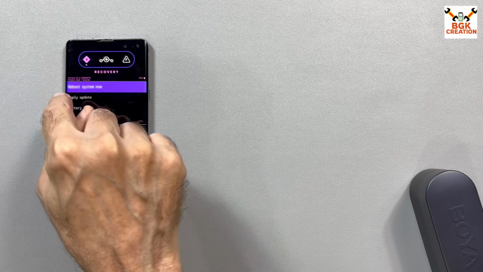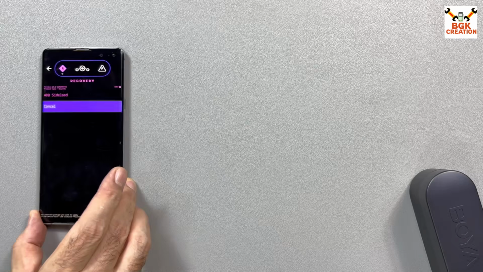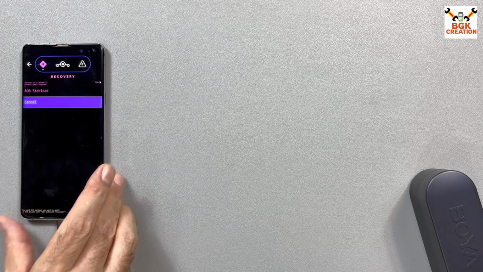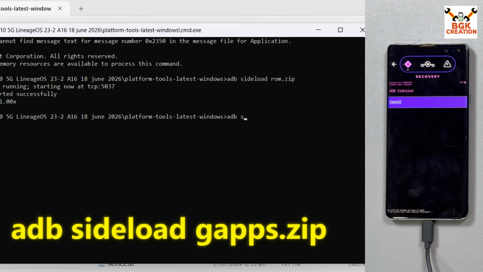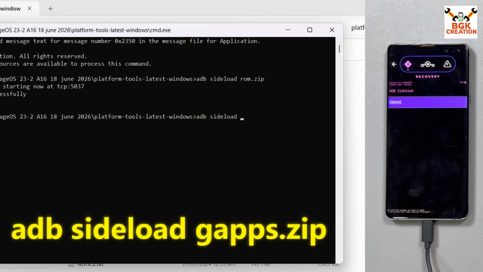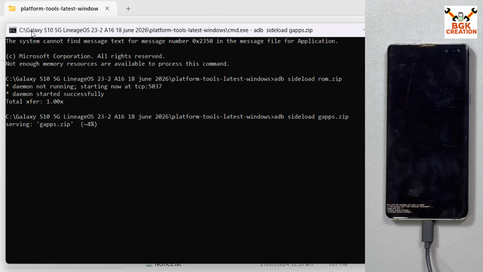So once again, tap apply update, apply from ADB. The mobile phone booted once again into ADB sideload mode. Coming back towards my computer screen, the command window is already open. Start flashing the gapps file by giving the command adb space sideload space gapps.zip. Press enter key. So the file will start transferring to the mobile phone.